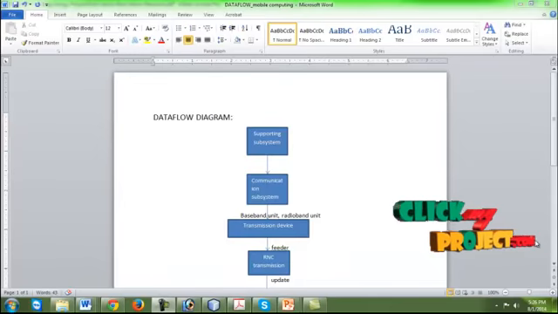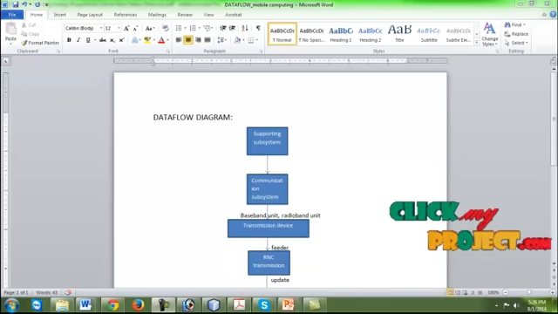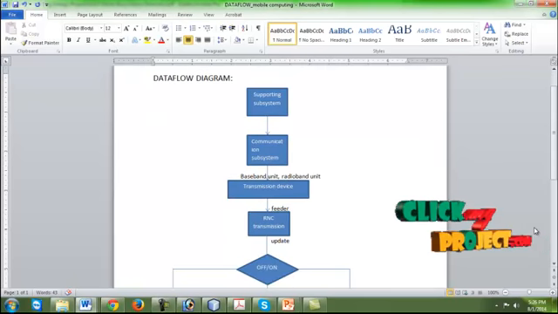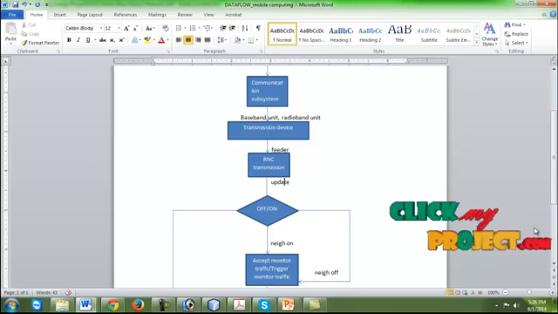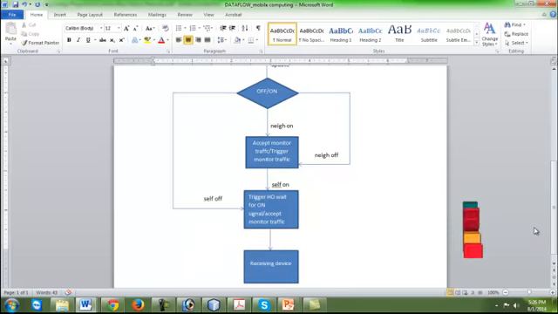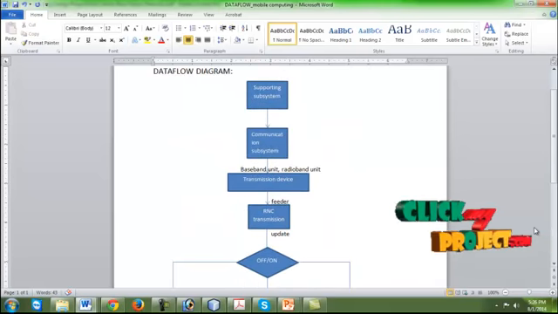Now I am going to explain the data flow diagram. The data flow diagram has many devices. They are the supporting subsystem, communication subsystem, transmission device, RNC transmission, on-off base stations, accept monitor traffic, trigger monitor traffic, trigger HO wait for on signal, and receiving devices. These are all used in the data flow diagram.